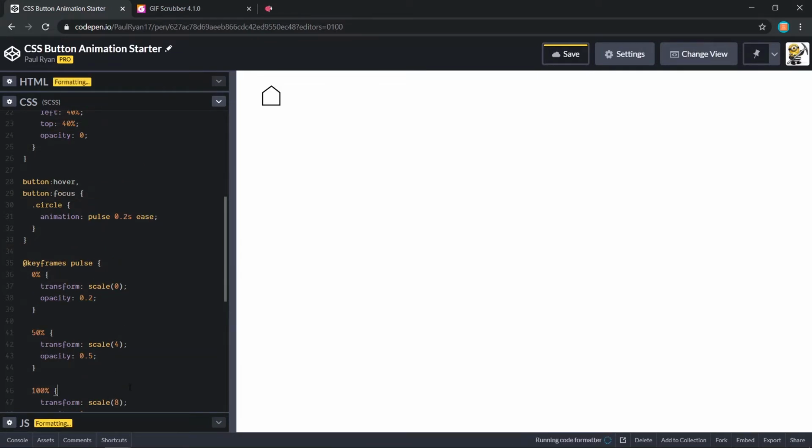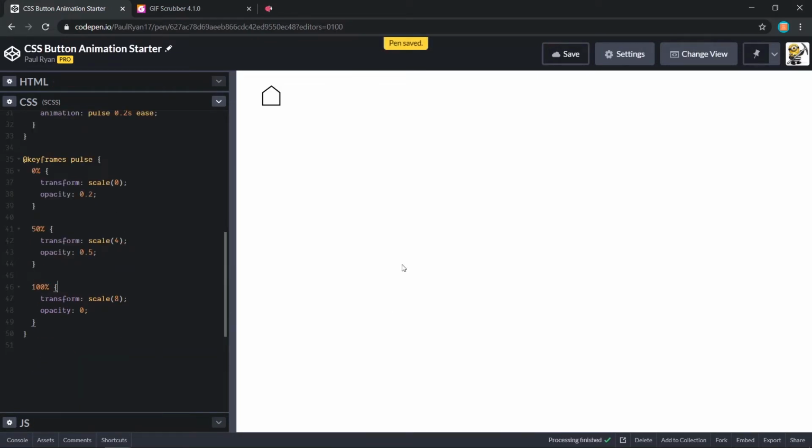I'm just going to save that. And now you can see we have that circle animation. We don't have the right colors, but I'm going to get into that. But I'm sure that was a lot easier than you thought it was going to be.